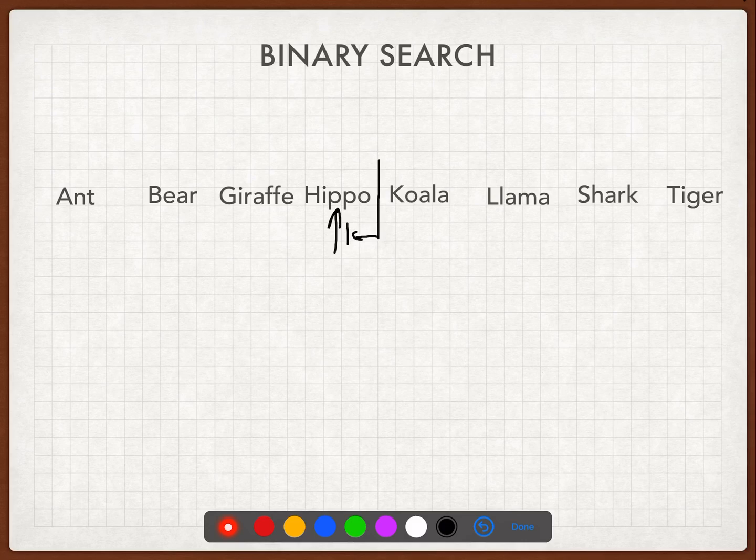So if I'm looking for tiger, that means that hippo is not equal to tiger. But we know that it's not just equal to it. We know that H is earlier in the alphabet than T for tiger. So that means that we know that hippo is not what we're looking for.